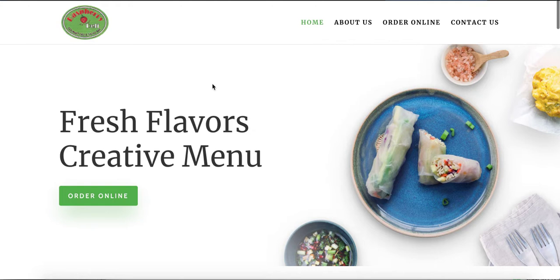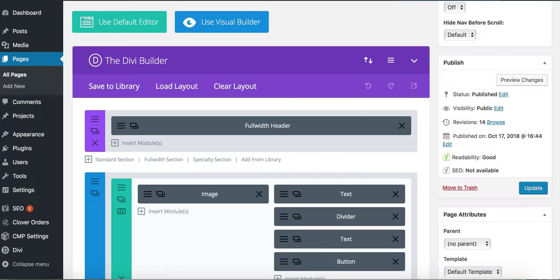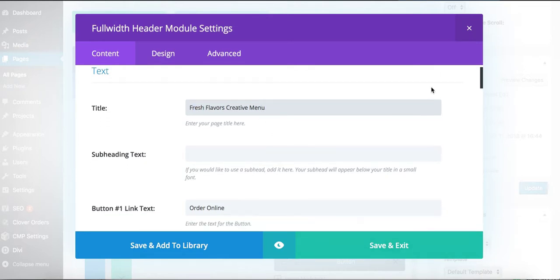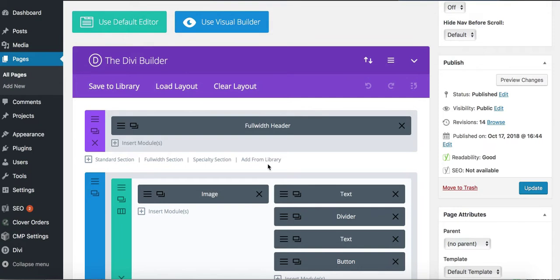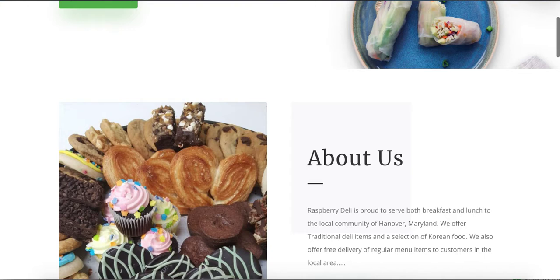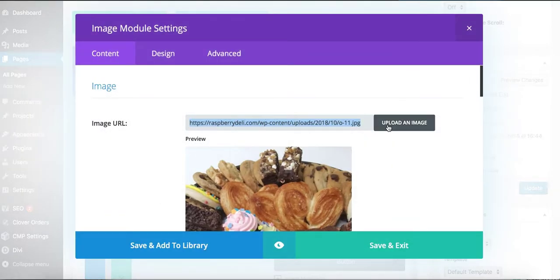So for example, right now we're looking at the full menu header. When I click on this button here, it will take me to the back end of the full width menu header. See how it says fresh flavors creative menu? I can change that here and press save exit. Or I can change the image. See this image right here corresponds with this image right here, with this image. I can change that. I can press this button here and I can change that to something else.